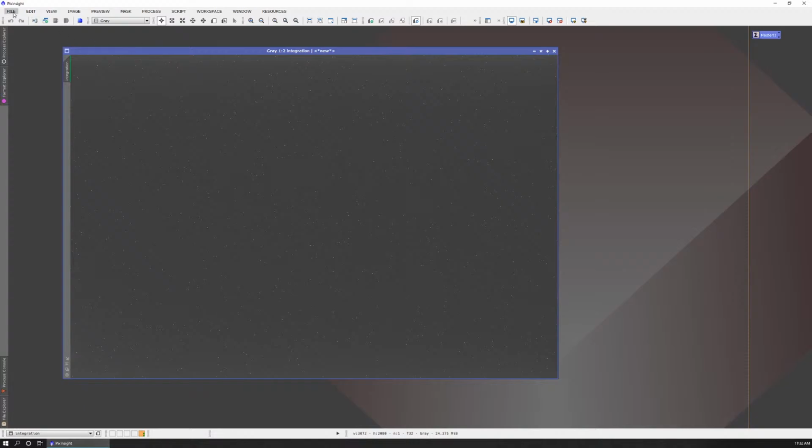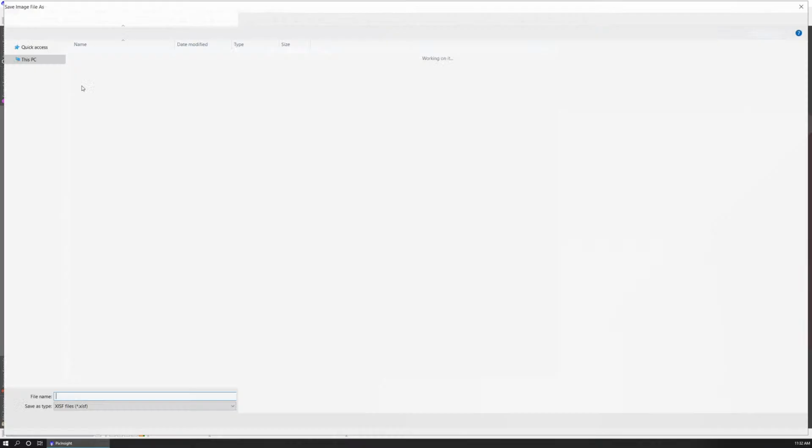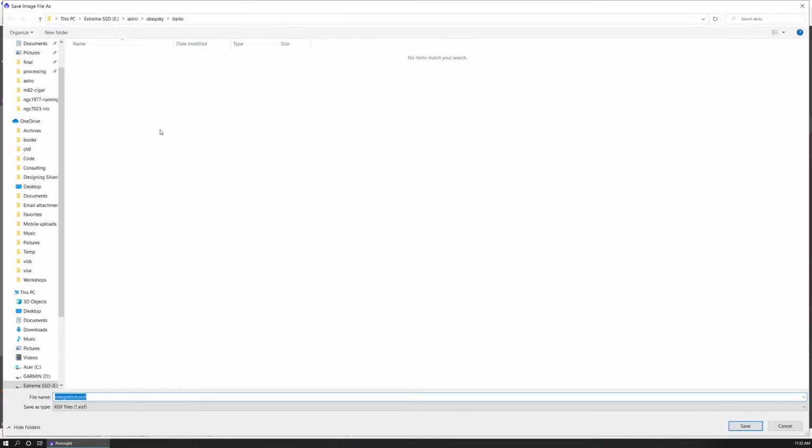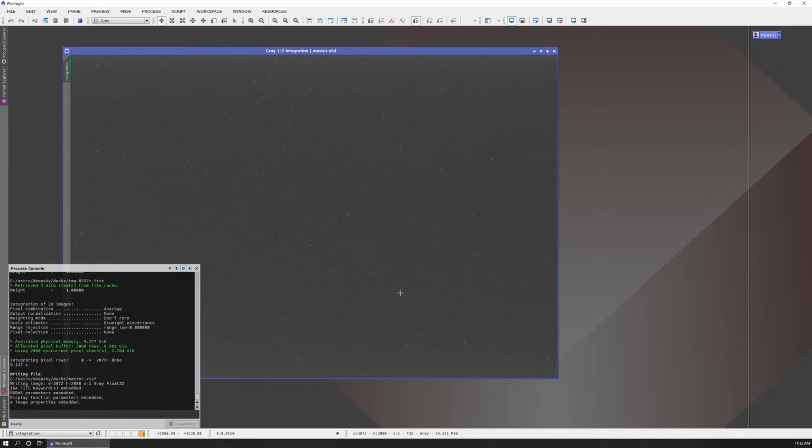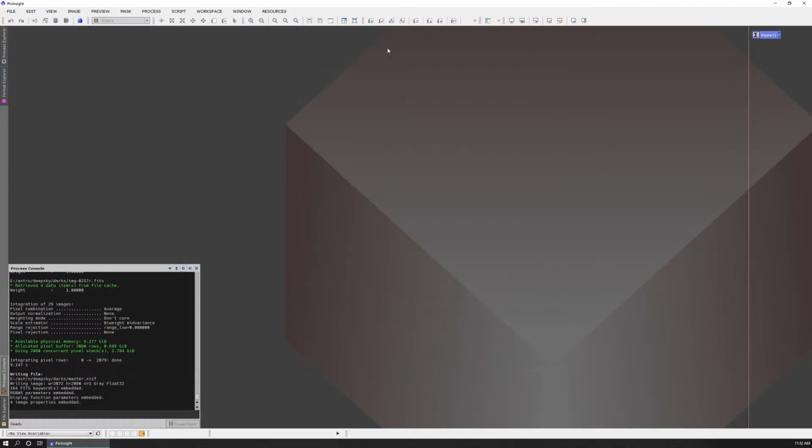So let's go ahead and save this. I'm going to save it in the XISF format because that has the most information, data retention if you will. So we'll save that as master. I'm going to just keep all the defaults. Now I have a master that I can use for image calibration.